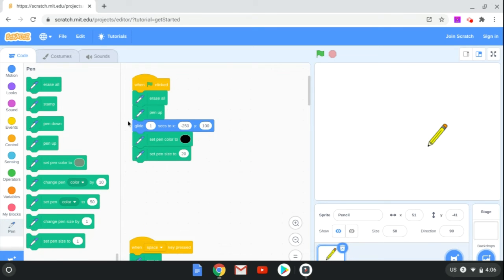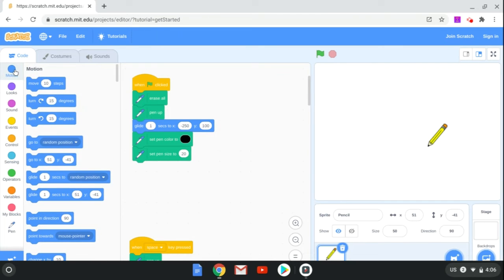Finally, to get it to draw, I am going to use the glide command again. This time it is going to be right across the other side of the screen, which is +250, and it needs to be on the same y-axis, otherwise it will not give you a horizontal line, it will be diagonal. Let's just give this a whirl and see if it works.